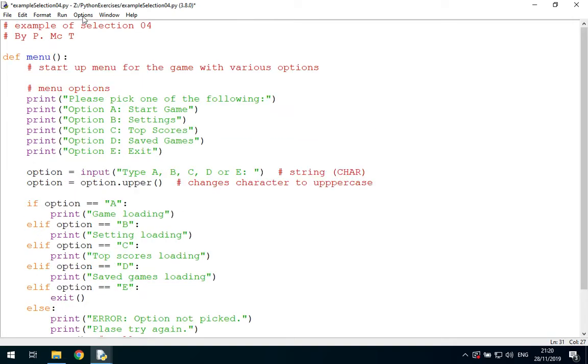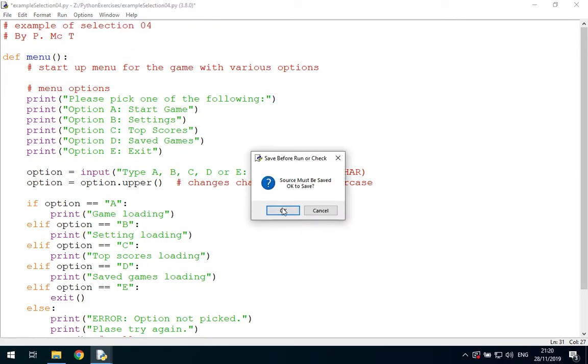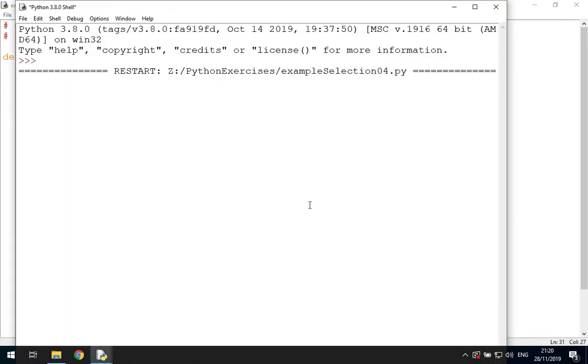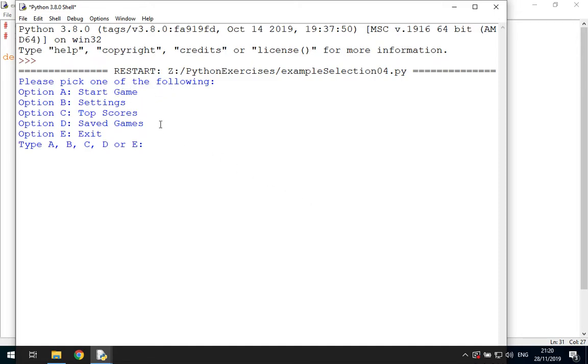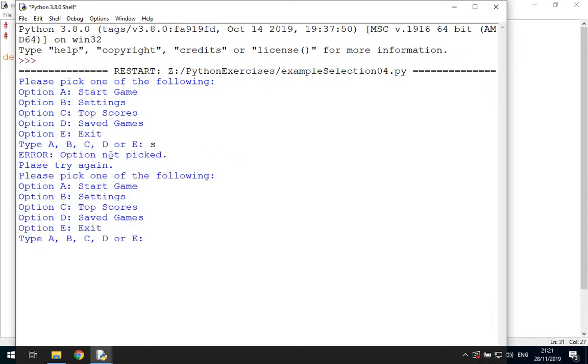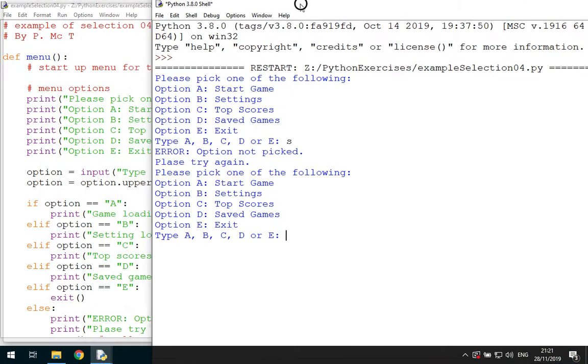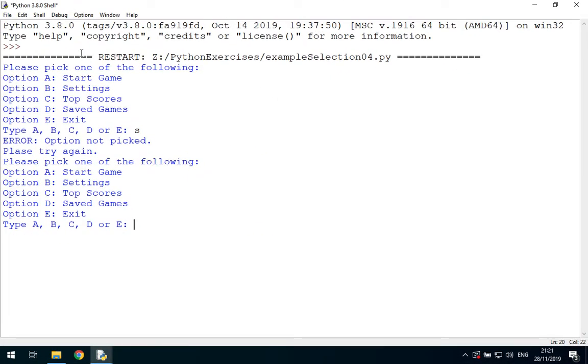Okay, so let's check it out. So run module. Okay, so please click one of the following. We'll check what happens if I put something like S and enter. Okay, error option not picked. Please try again. Okay, now at the minute you can notice that, of course, this is all scrunched up together.